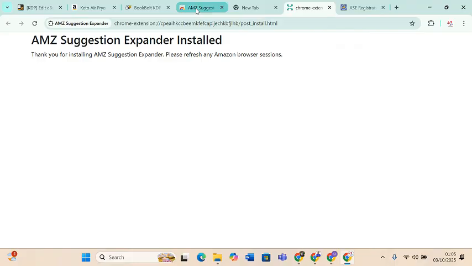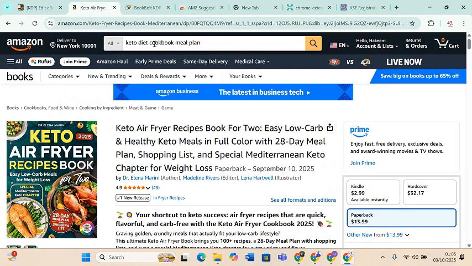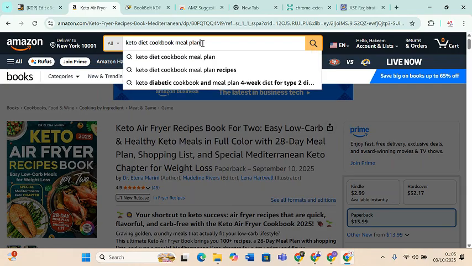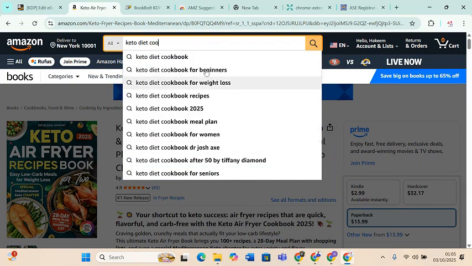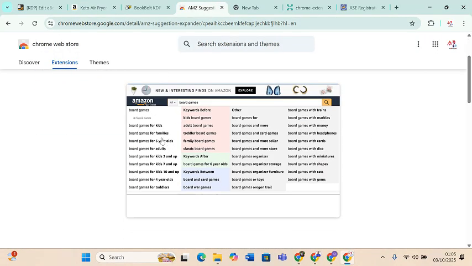The importance of this AMZ Suggestion Expander is that, you remember we were on Amazon the other time. When we were searching our book on Amazon, you will notice that these are the little keywords that we were seeing. But with the help of this AMZ Suggestion Expander that we have added to our Chrome browser now, we are going to see lots of things that people are searching, so that we can take from all those things and put them in our 7 backend keywords, so that when people search for different things around our book, it will be appearing to them every now and then.